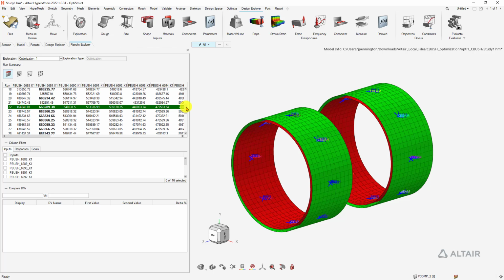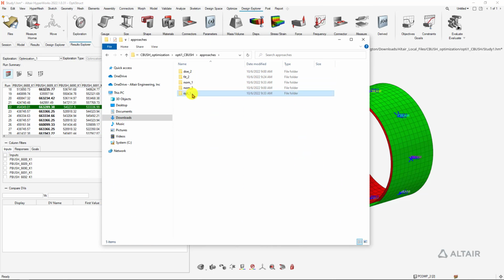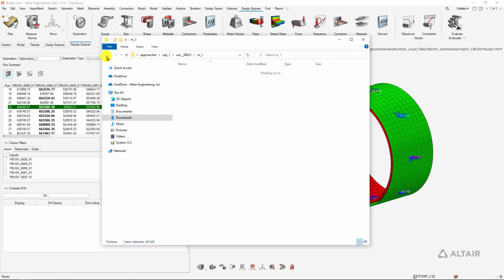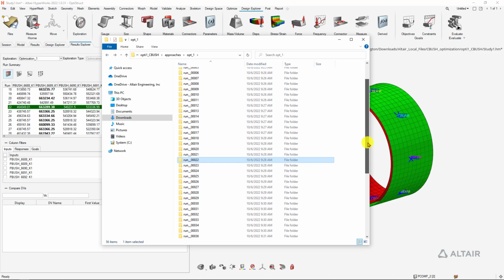And so again, as I mentioned, if we go into our files here and go to our approaches, optimization, go to run 22, this is going to be your FEM file right here. So that's going to be your model with all the appropriate properties for the stiffnesses and the beam elements, etc. So you don't necessarily have to import another file onto another model to overwrite it. We also have any of the other models, they're already built for you.